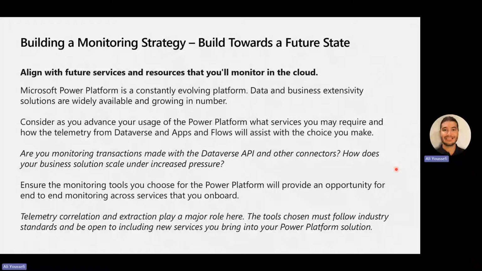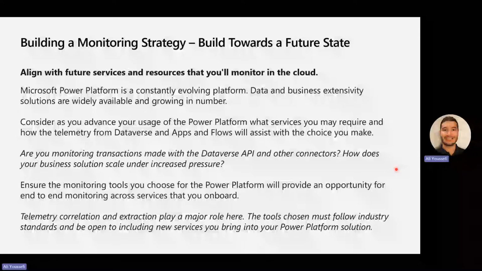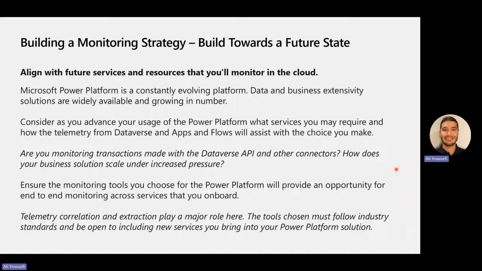So ensuring the monitoring tools you choose for the Power Platform will provide an opportunity for end-to-end monitoring across services that you onboard. Telemetry correlation and extraction is definitely a major player here. The tools you choose must follow industry standards. So we hear about OpenTelemetry API, things like that. Just remember that we need to be able to say an event happened and it may have connected to my server in my data center. Am I connected in Azure? Am I connected in AWS? How can I bring all that together?